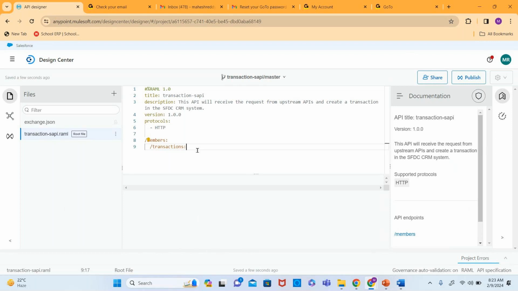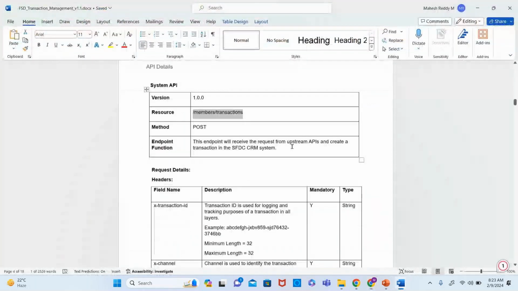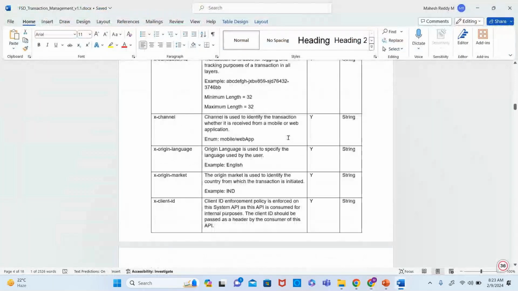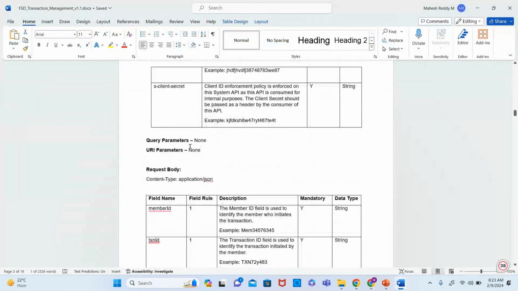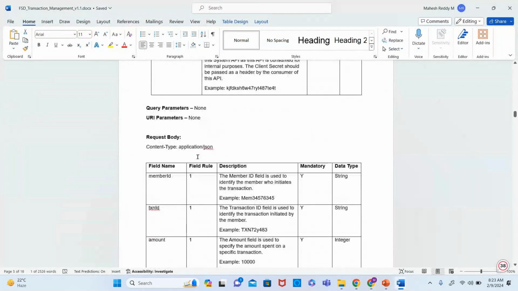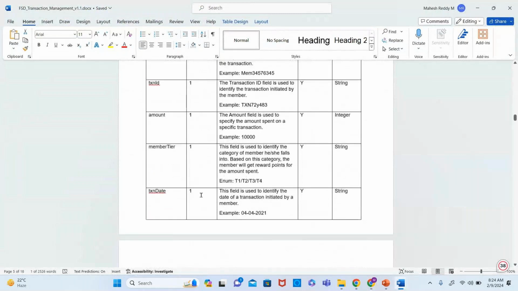First, headers, query params, URI params, then body, responses, and all these parameters have to be defined. Now we'll go step by step. Now transactions is there. Under transactions, do we have headers? I'll go to the request here. I have headers. Query parameters? No. URI parameters? No. Means query parameters and URI parameters need not be defined. And we have the request body. We will define them one by one. Now first of all I want to do headers.